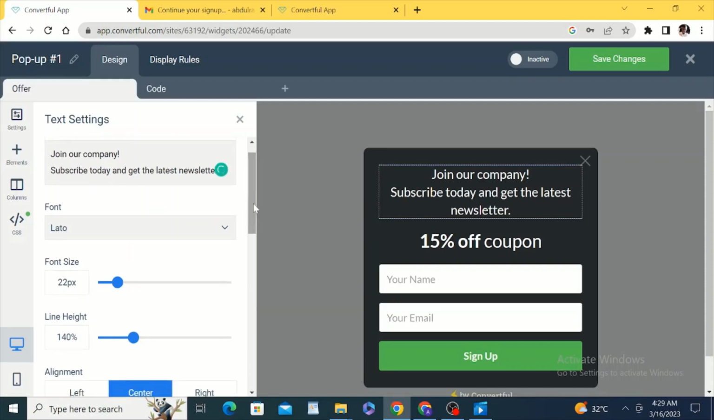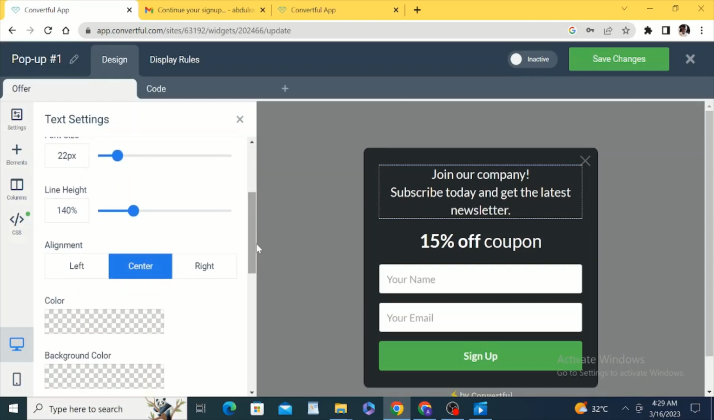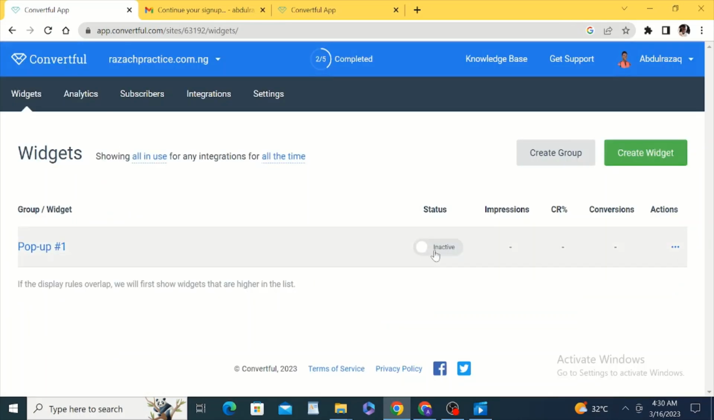My message will enter. After doing everything, you click Save Changes button. Then come back here and click the status and click this, turn it on. It is active now. If you turn it off, you have deactivated it, but if you turn it on, you have activated it. That is how that works.